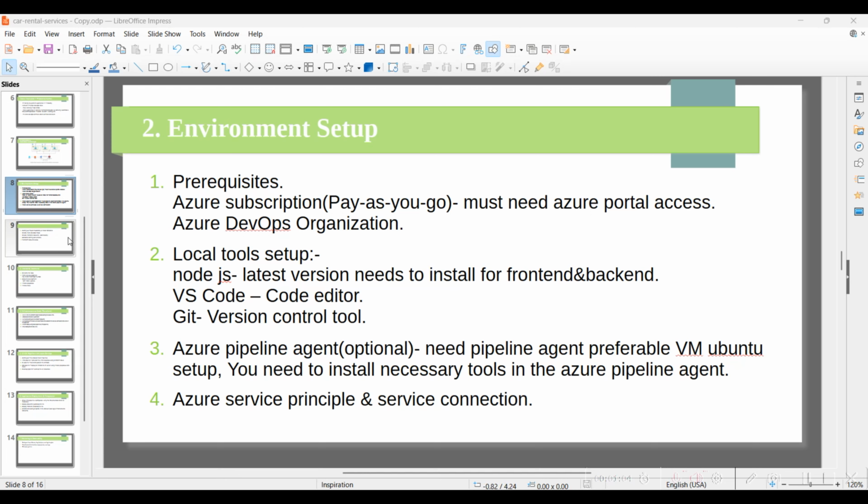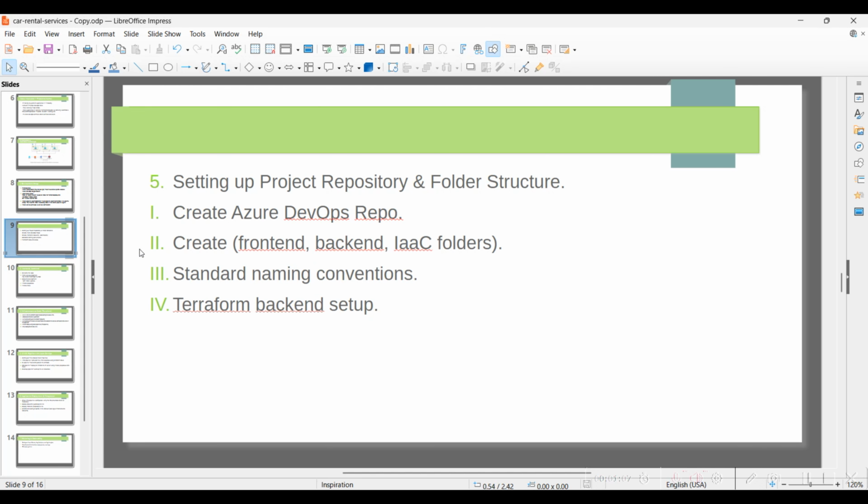So this is common for all. You need to create the organization, the repository, and all the folders. You need to follow the standard naming convention, and you need to create a Terraform backend setup.